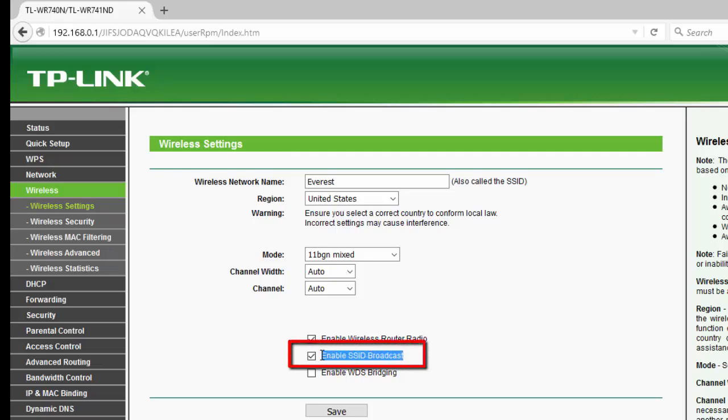So a tick mark on this means that your SSID or your Wi-Fi name is currently being broadcasted, or you can see the name of your Wi-Fi. So if you want to hide that Wi-Fi name from being broadcasted, then you can just unmark here and click on save. Now this will hide the SSID name or your Wi-Fi name from being broadcasted, so nobody will see the name of your Wi-Fi network.